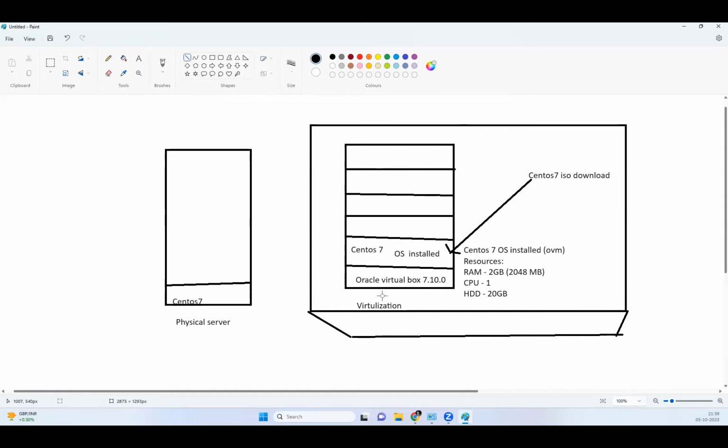In your laptop, first you need to install the Oracle VirtualBox. Then we can download CentOS 7, and we can install CentOS 7 on your OVM, Oracle Virtual Machine, on your Oracle VirtualBox. So we install CentOS 7.